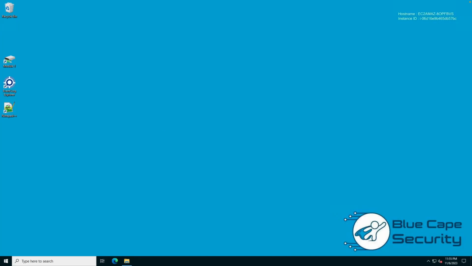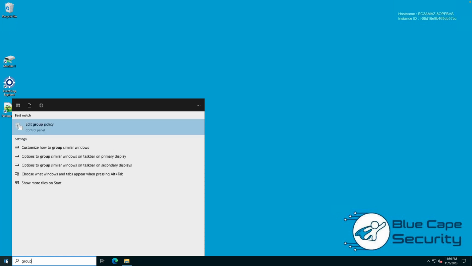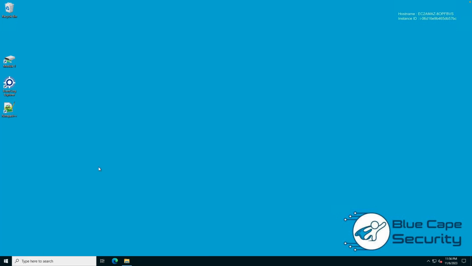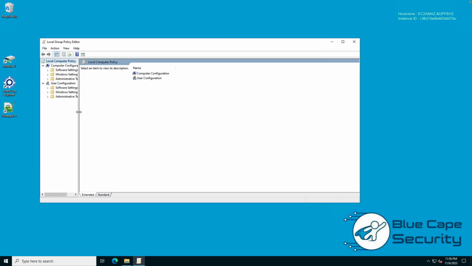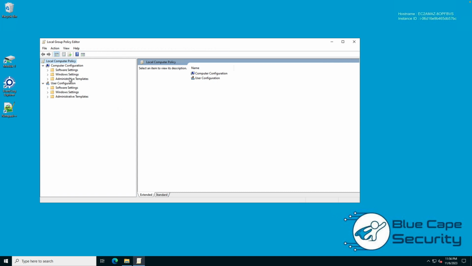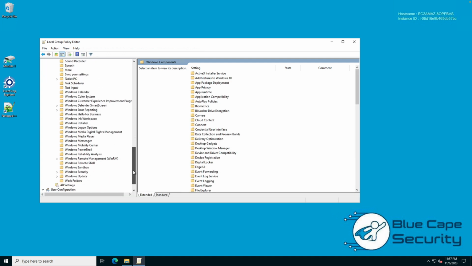Let's figure out how advanced PowerShell logging works and how we can use these features to our advantage. First things first, those settings are part of the group policy. So let's type edit group policy and open this up. Once it's open, we can go into the administrative templates, and then it should be under Windows components.